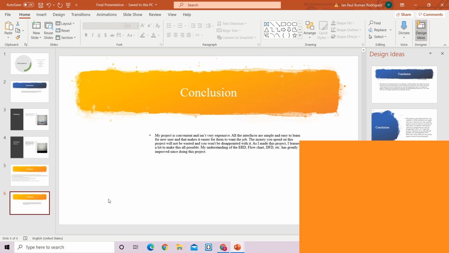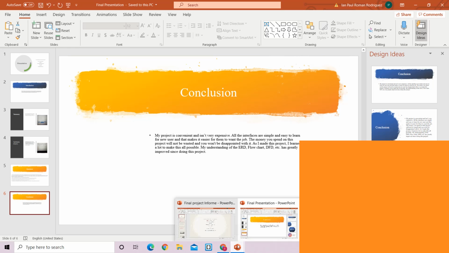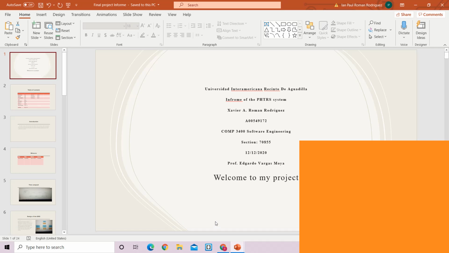As I made this project, I learned a lot to make this all possible. My understanding of the ERD, flowchart, DFD, etc. has greatly improved since doing this project. Now for the informe.